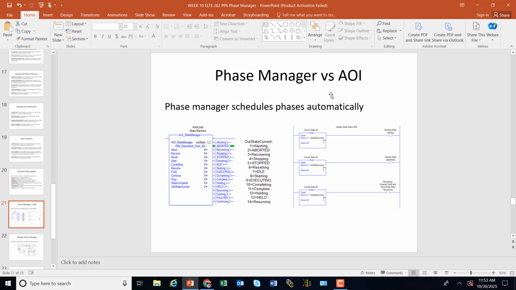So we're going to talk about the phase manager versus add-on instruction. A lot of programmers make an AOI state manager. That's what we did, and they said it could be used for a simple process, or it could be used for pretty big processes actually. But they've got an AOI state manager here, and they've got all their different items here, and they've got the state: 1 recovering, 2 aborted, 3 stopping, stop, whatever.